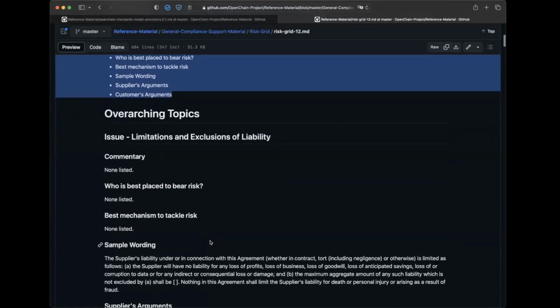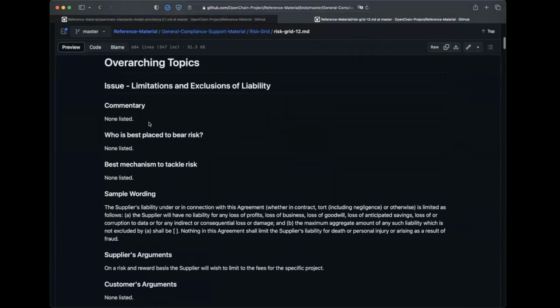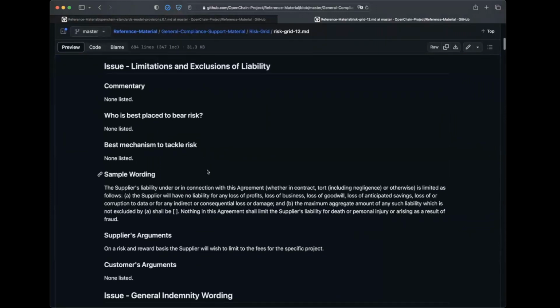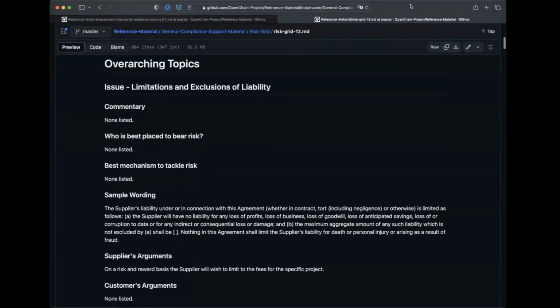Moving down here, just to give you an example, here's an overarching topics item. So this is a category, and under that we have the issue limitations and exclusions of liability. Can everyone see the screen okay? Yep. All right, great. I just wanted to make sure it was legible.